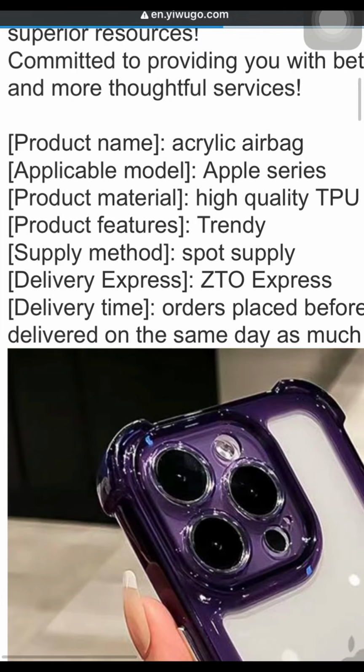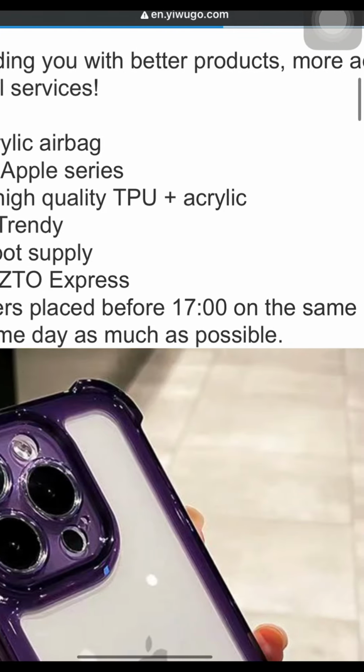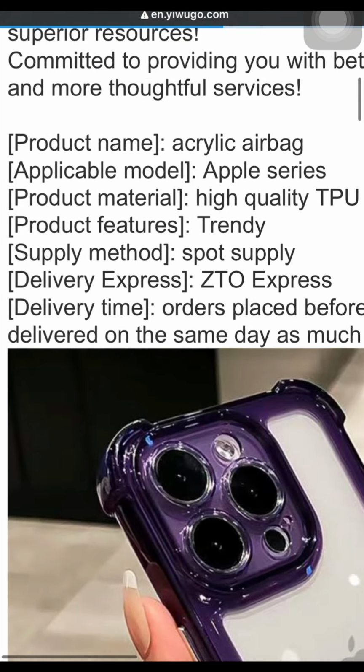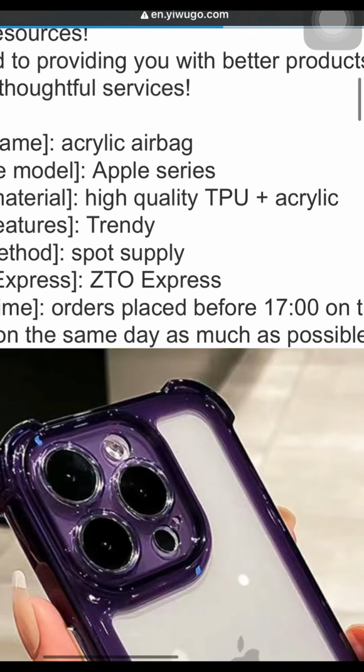And see their delivery time here. This is within 17 hours on the same delivery, same day. So it is possible they deliver your item in the same day.